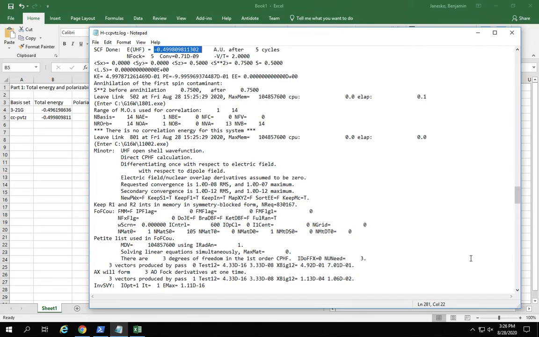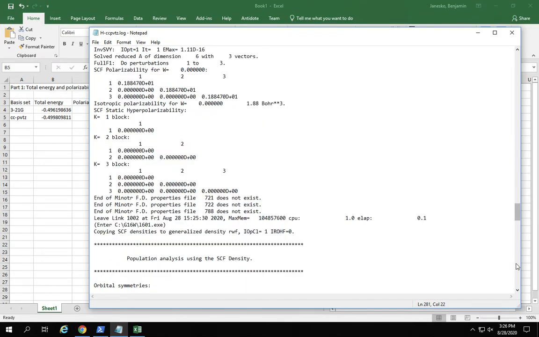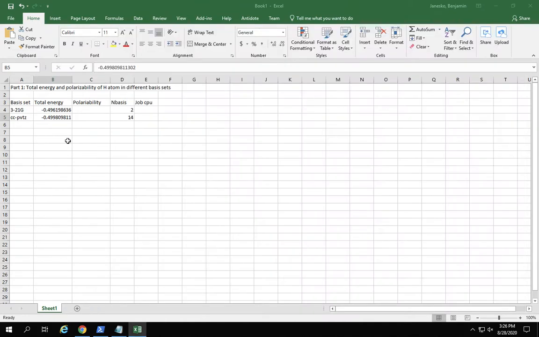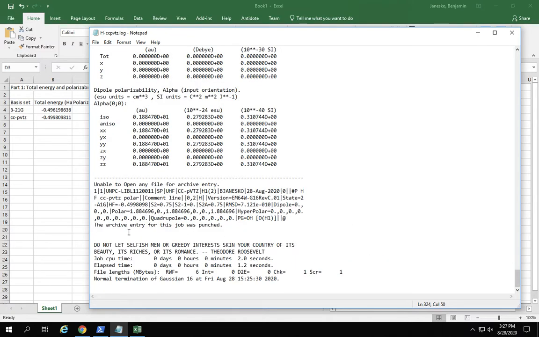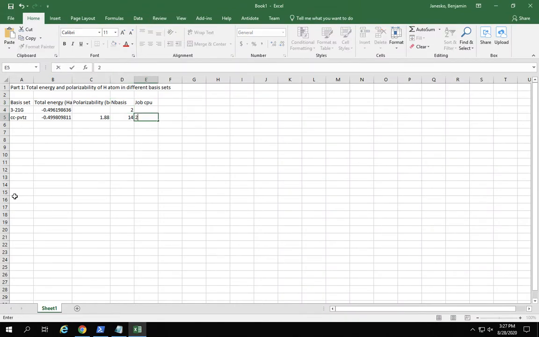Next is going to be, what did I get for the polarizability? SCF polarizability, isotropic polarizability is 1.88 cubic Bohr. Again, you'll need the total energy. I can always put in here Hartree, polarizability, and basis, and the job CPU. Way down at the bottom. Job CPU time, 2.0 seconds.